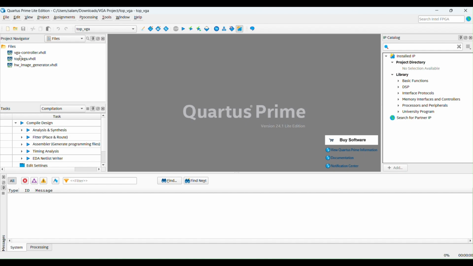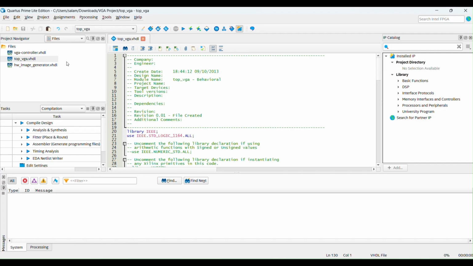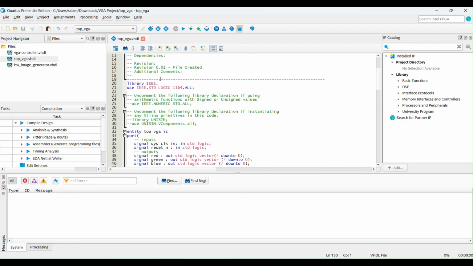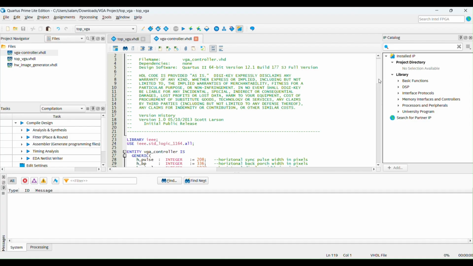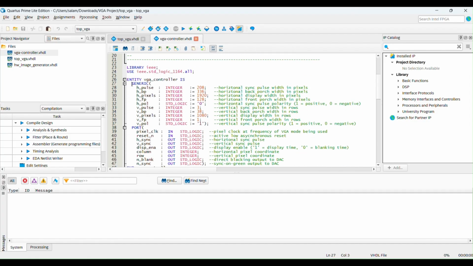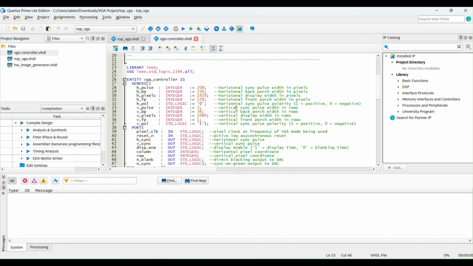Let me see if I have all the files here. All right, this is the top VGA file. I'll set it as top level design. If I open it, I will see all the details inside it. This is the image generator file that we need beside the VGA controller. For now, we will work only with the VGA controller. Here in the VGA controller, these are the parameters that we need to set up for the monitor, like the horizontal pulses and horizontal pixels, vertical pulses and vertical pixels, all these kinds of things.